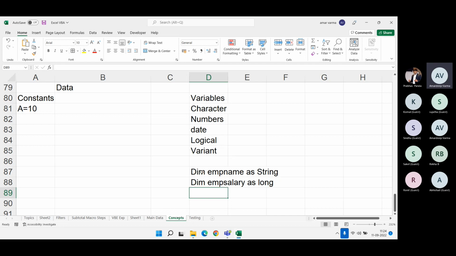Now, even if I don't write these statements, Visual Basic will not generate any error. Visual Basic will automatically create a variable called EmpName, which will have the type variant. Variant means it can store any value. Likewise, it will automatically define a variable called EmpSalary, which will also be a variant. So if you don't define it, it is going to store that variable as a variant.